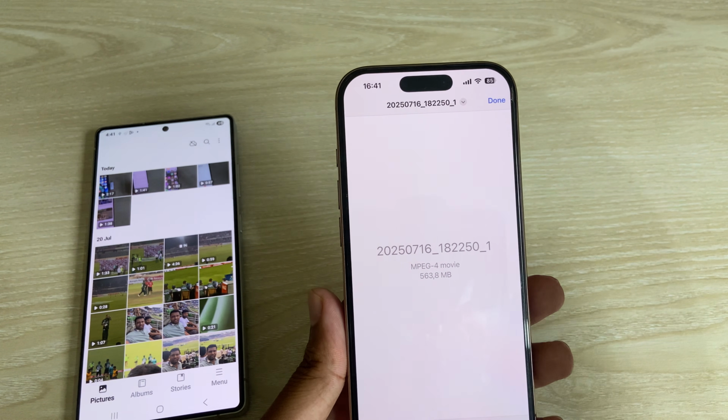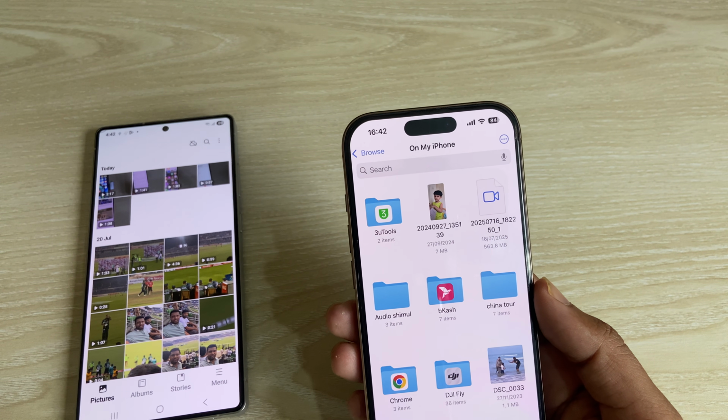So that's it. This is how you can easily transfer video file from Android to iPhone.